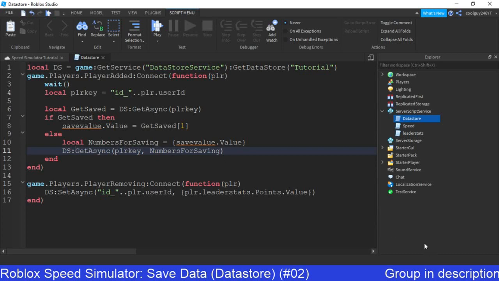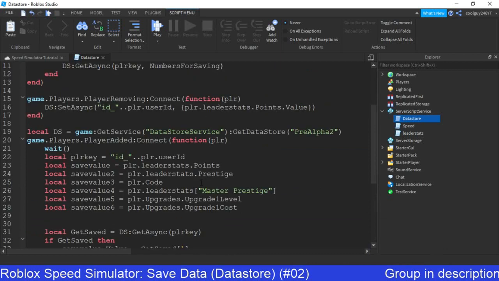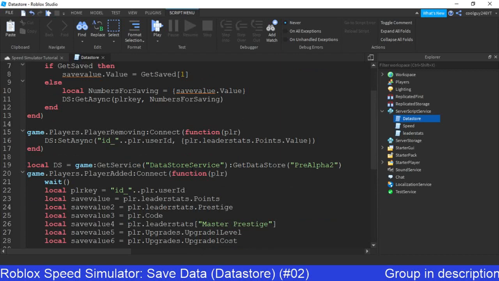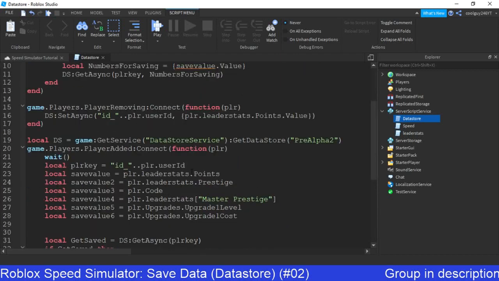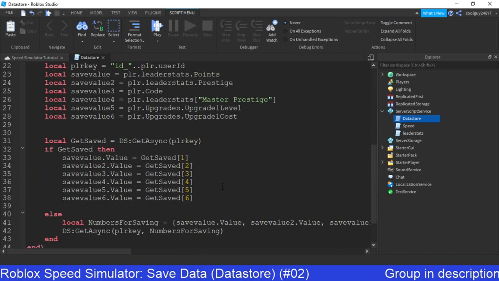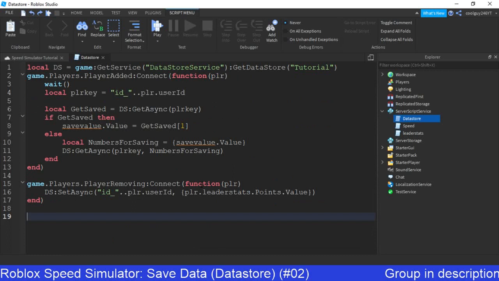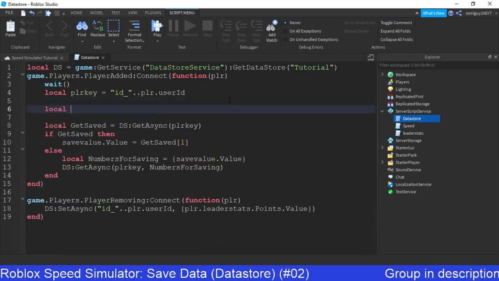Now we've got a little problem up here which I'm going to have to fix now. I was just going to copy this. What is wrong? What isn't working? What is its save value we should have? Oh, okay, yeah, that's why. Basically, it is because up here we should have local save value equals player.leaderstats.points. Basically, and that should now save.